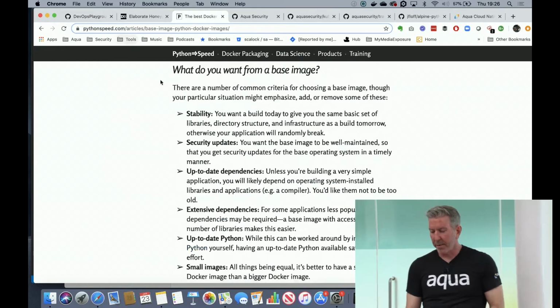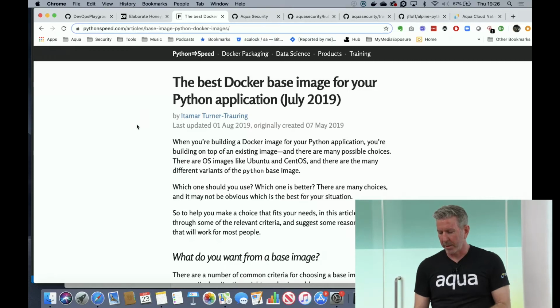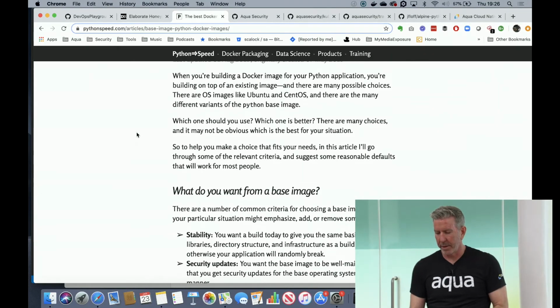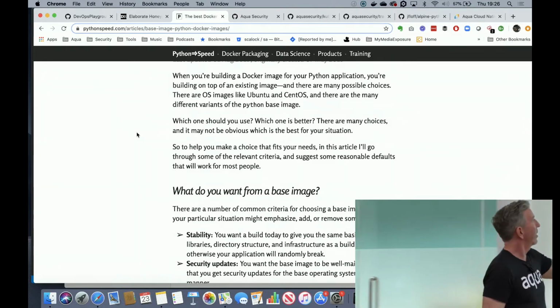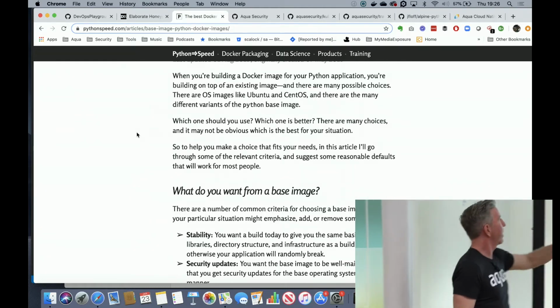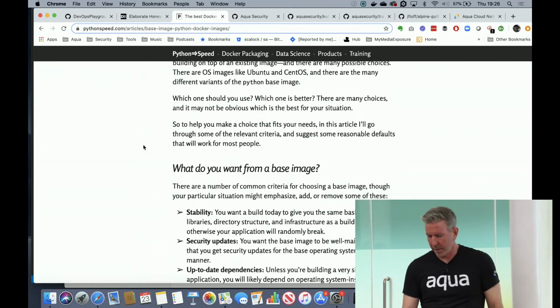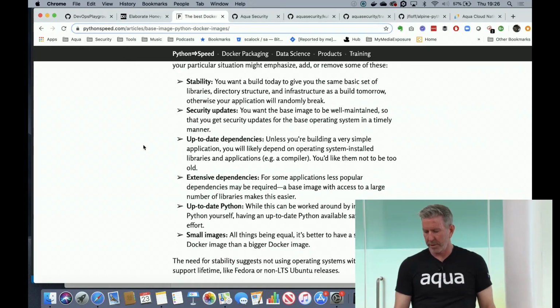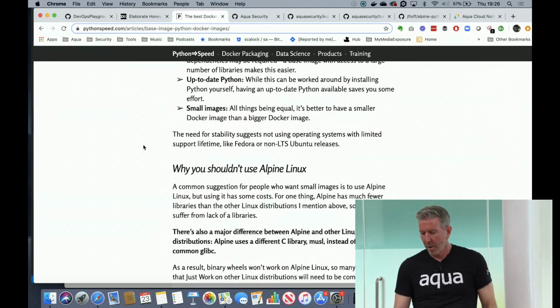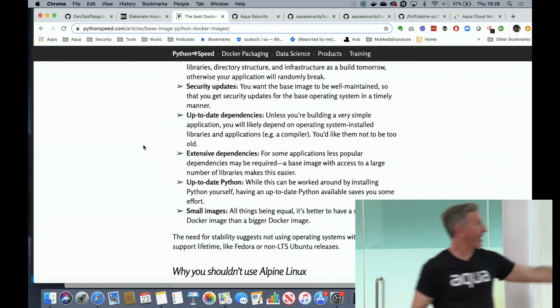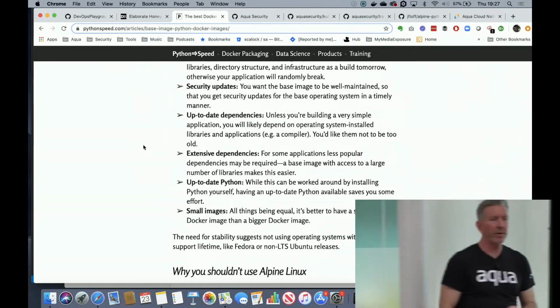And I got to this article, and I don't mean to pick on this. I don't know who wrote this article. Let's get his name off the screen. So I got to here, and it said, when you're building a Docker file for a Python application, blah, blah, blah, this is great advice on using things. These are the things you want. Security, stability, maybe not security. Why you shouldn't use, I like that. Why you shouldn't use Alpine Linux.